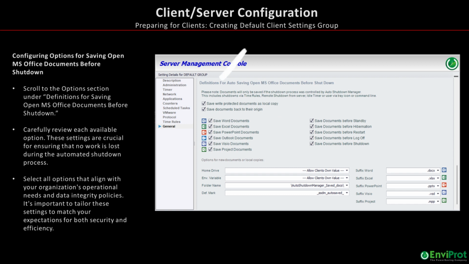Scroll to Definitions for saving open MS Office documents before shutdown. Select all options that align with your organization's operational needs and data integrity policies. Even though there won't be automatic shutdowns for the default group, it is a good practice to have these options enabled.